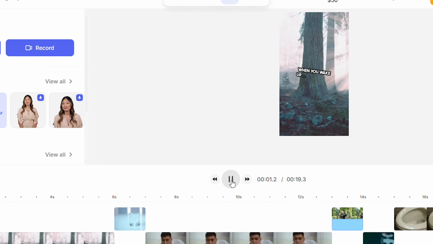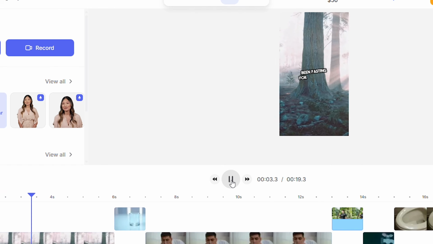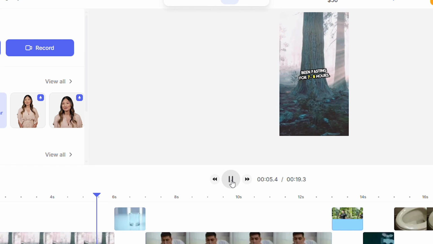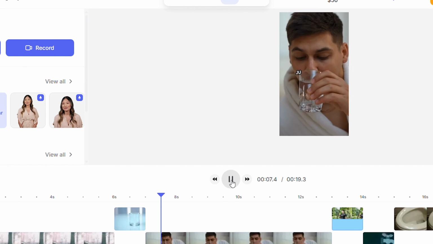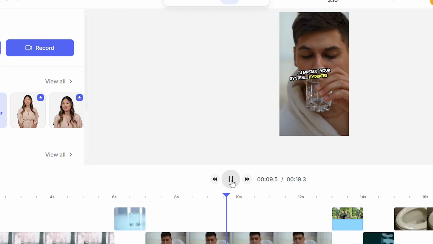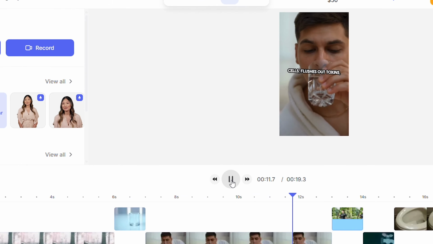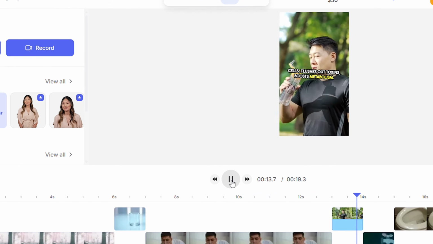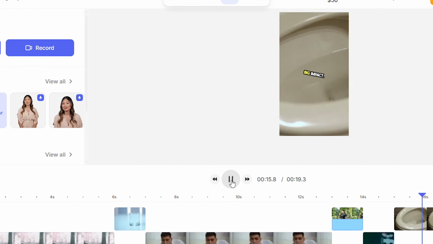When you wake up, your body's been fasting for 7 to 8 hours. Just one glass of water can jumpstart your system, hydrate your cells, flush out toxins, boost metabolism. Simple habit, big impact. Start your day right. Stay healthy.